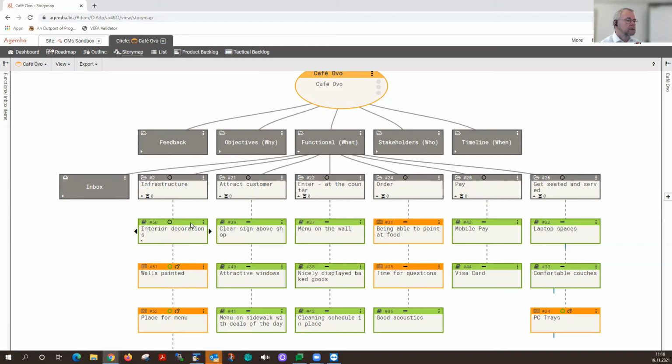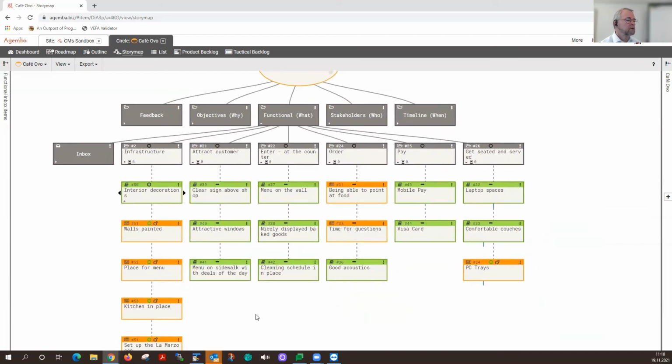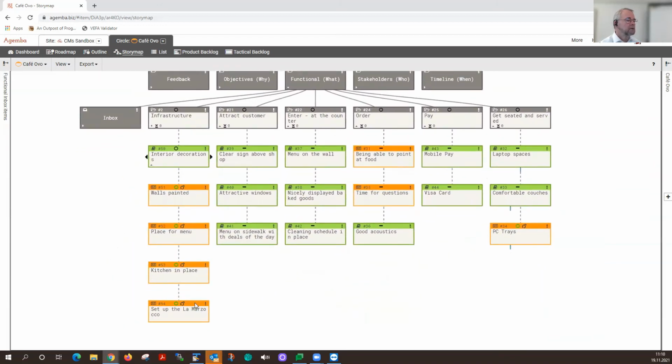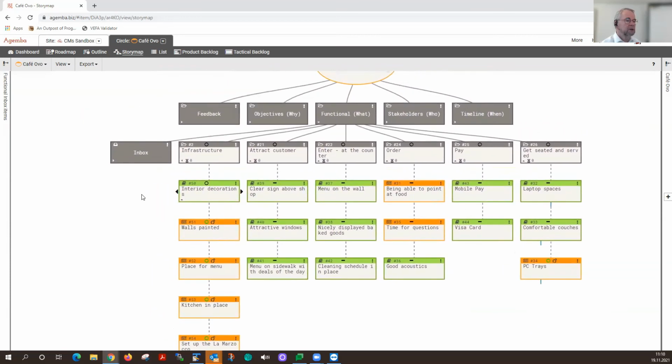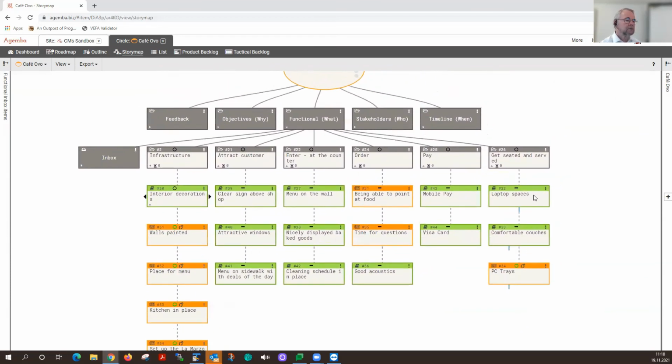And there's things like interior decoration. We need to paint the walls. We need a place for the menu. We need the kitchen. We need to set up the new coffee machine, the La Marzocco. That's the coffee machine every coffee shop needs to have. And so that needs to be in place. So now we're sort of getting there and starting to get all the things in place that we need to do, we think.